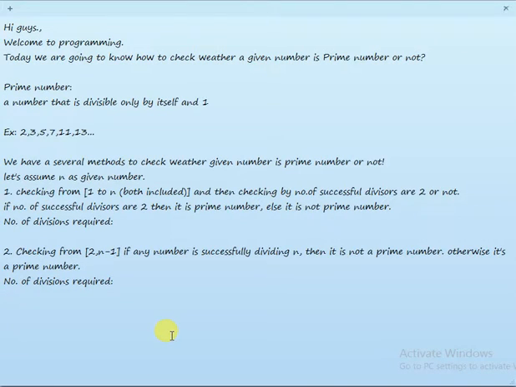Today we are going to learn how to check whether a given number is a prime number or not. Prime number: let us have a look at the definition. A number that is divisible only by itself and 1. For example, 2, 3, 5, 7, 11, 13 are called prime numbers.